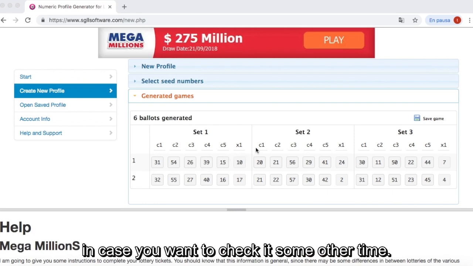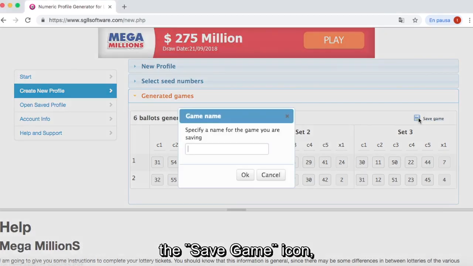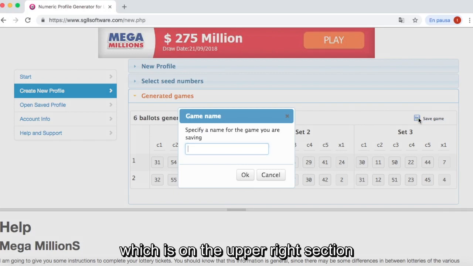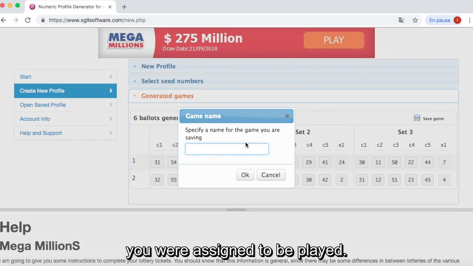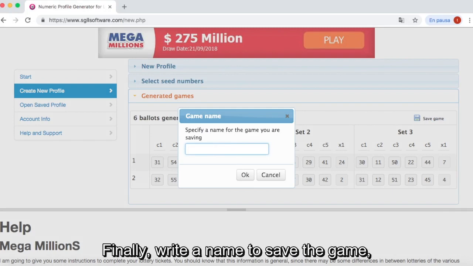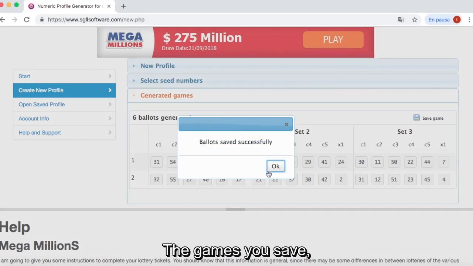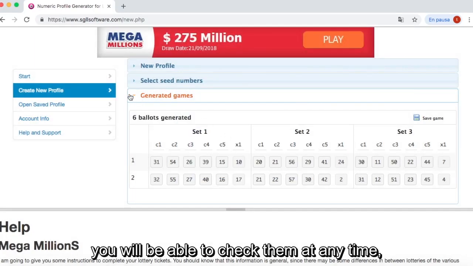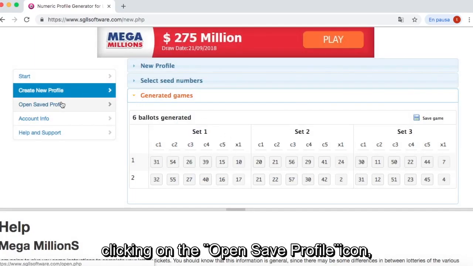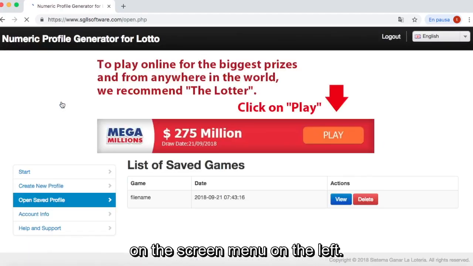You can save this game in case you want to check it some other time. For that, you have to click on the Save Game icon, which is on the upper right section above the set of numbers you were assigned to be played. Finally, write a name to save the game and then click OK. The games you save, you will be able to check them at any time clicking on the Open Save Profile icon on the screen menu on the left.